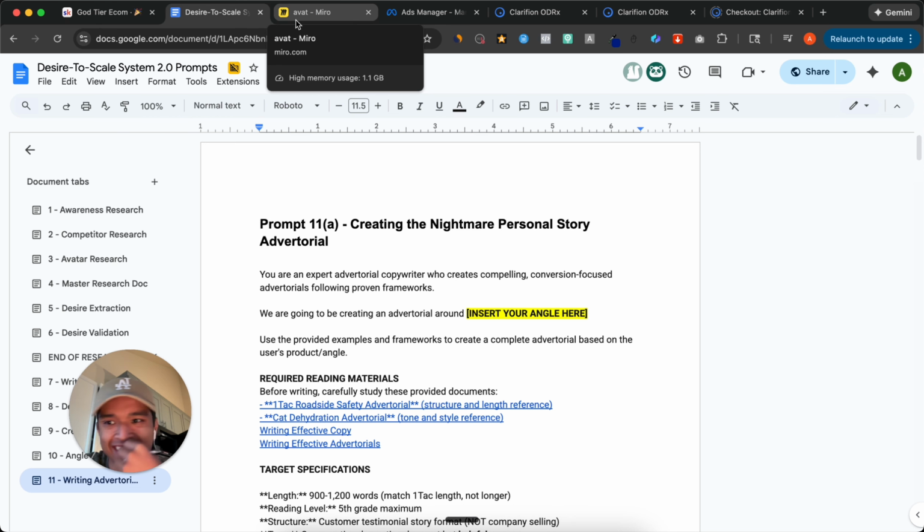But in the next 10 minutes or so, I'm going to describe how this workflow works, how I approach advertorials, and why I'm able to get results differently than the majority of people who talk about this on YouTube.